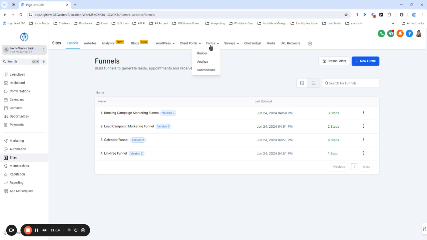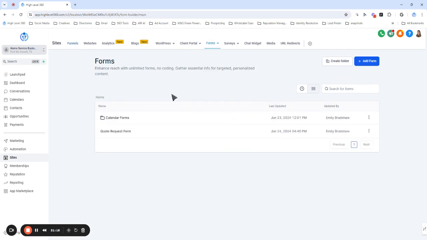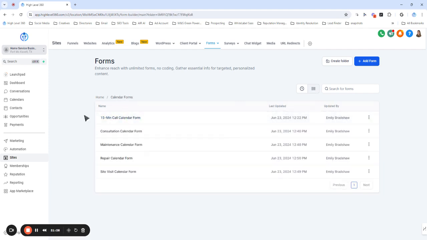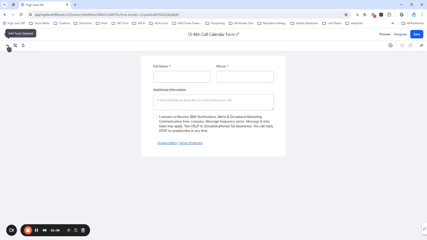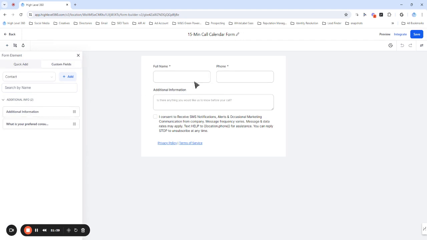All right, and next we have our forms. So if we go to the form builder, you're going to notice there's a folder here, and then there's the quote request form here. So this is the quote request form that's attached to the funnel that we just looked at, and then the calendar forms. Here is all of the forms that correspond with the calendars. Now again, you can easily click on any of these forms. You can go ahead and go to add, and you can add custom values based on what information you want to know for each calendar.